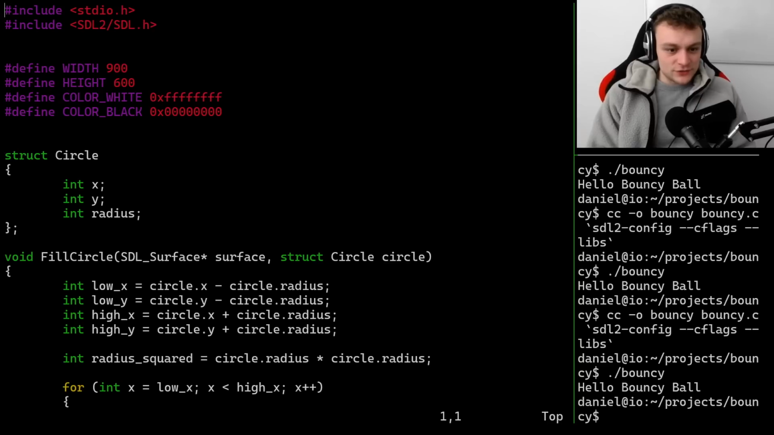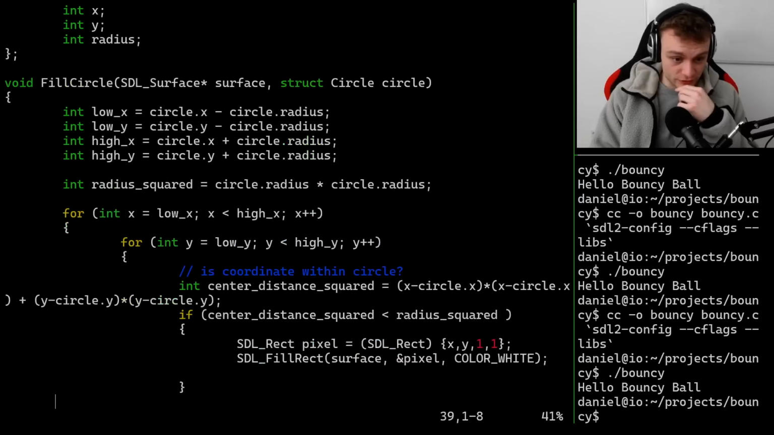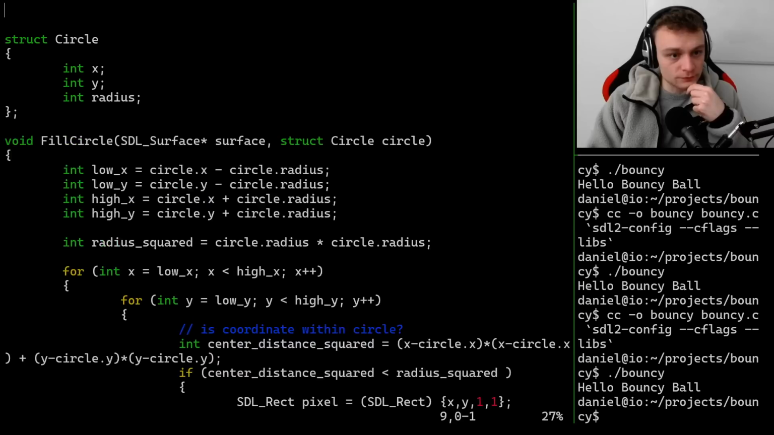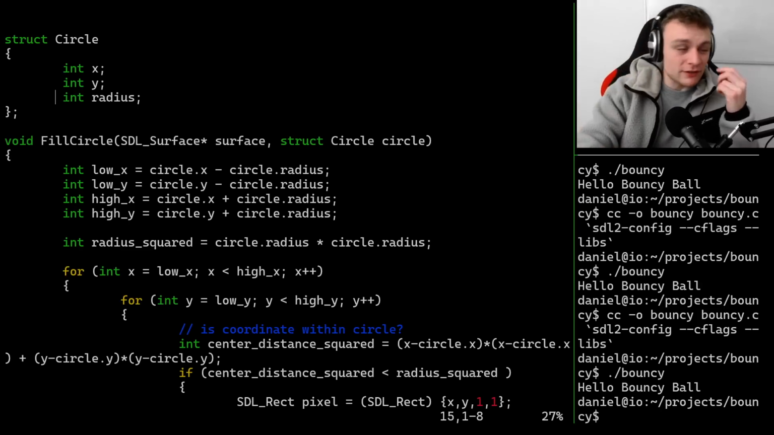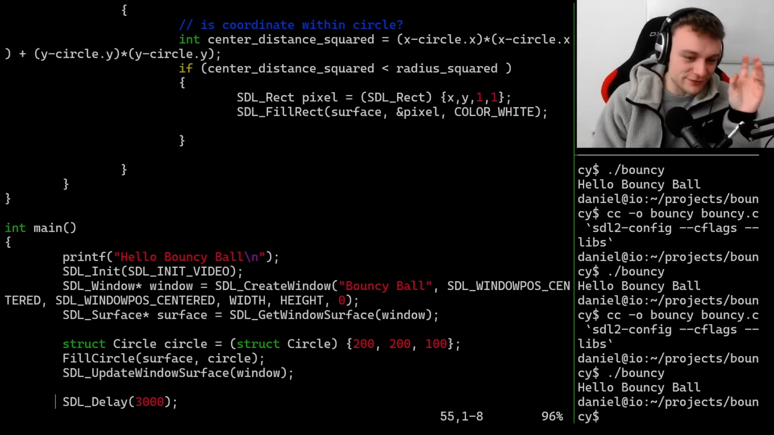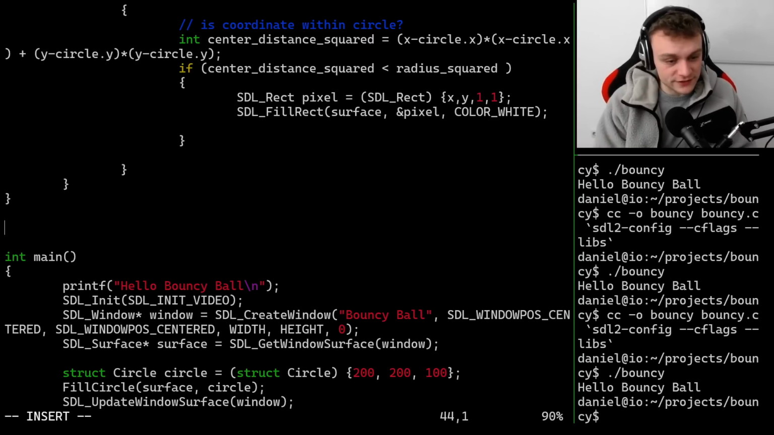Okay, and now we basically have a graphics library to define circles and to fill circles. Now all that's missing is to make the circle move. First of all, we just define the graphics of the circle or of the ball, whatever. And now we have to define the physics of it. So that's also very interesting. How do we define the physics of that?